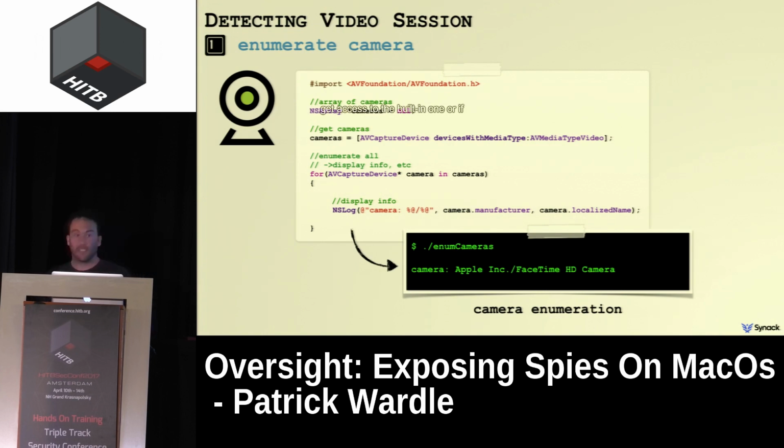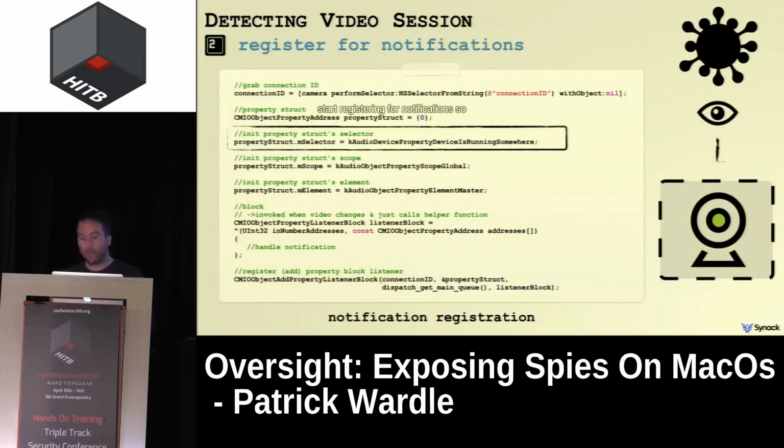So you'll get access to the built-in one, or if they have an attached camera, you can get access to that device. And then once you have access to that device, you can start registering for notifications. So what notification are we going to register for? Well, we're going to register for when the webcam goes on or off. And we can do this with the CMIO object add property listener block method.